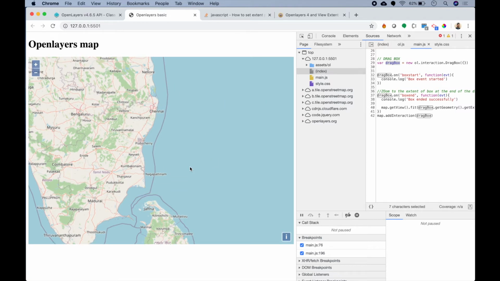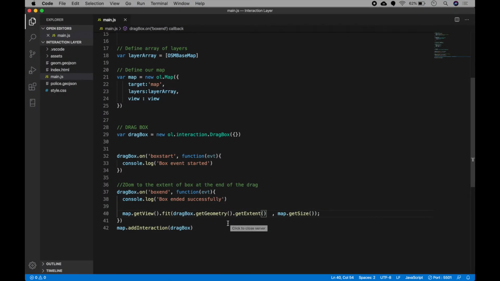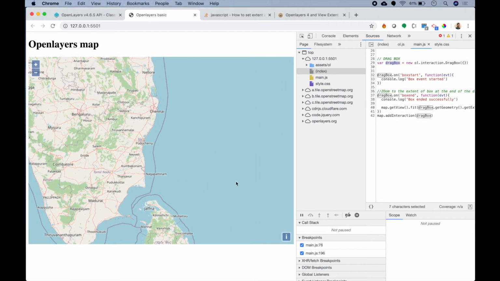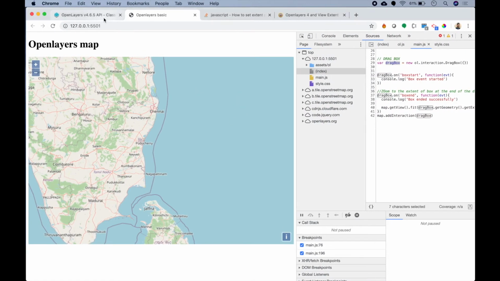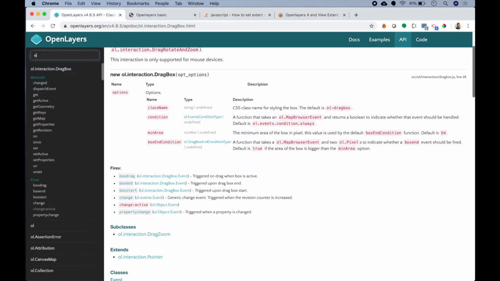Now let's try our hands on something else, maybe a drag and drop. This is a fun way to add a new GeoJSON to our map, right? So I'll just comment out this drag box interaction, and now we will do something like a drag and drop interaction. All right, cool. Let's get back to the documentation and read more about it.